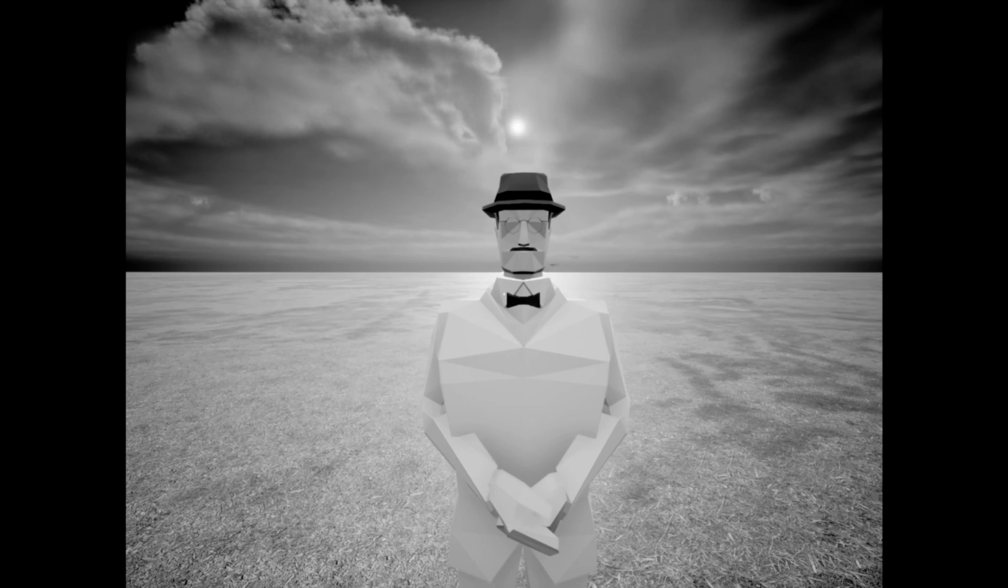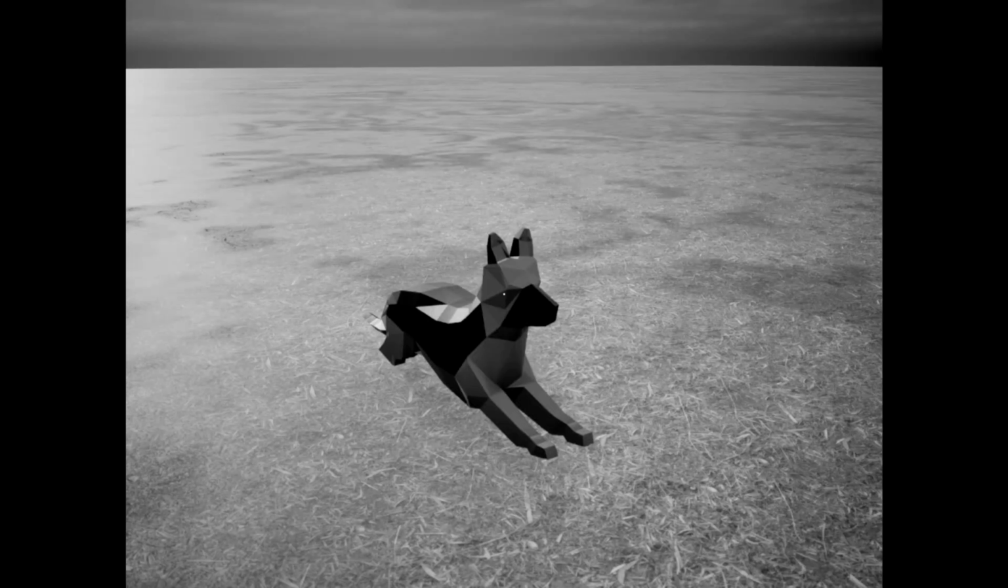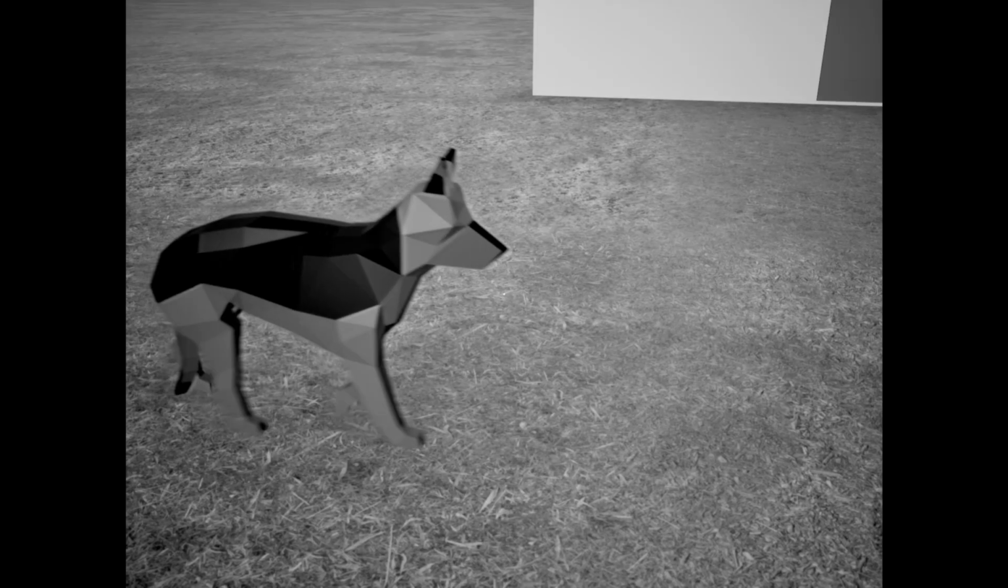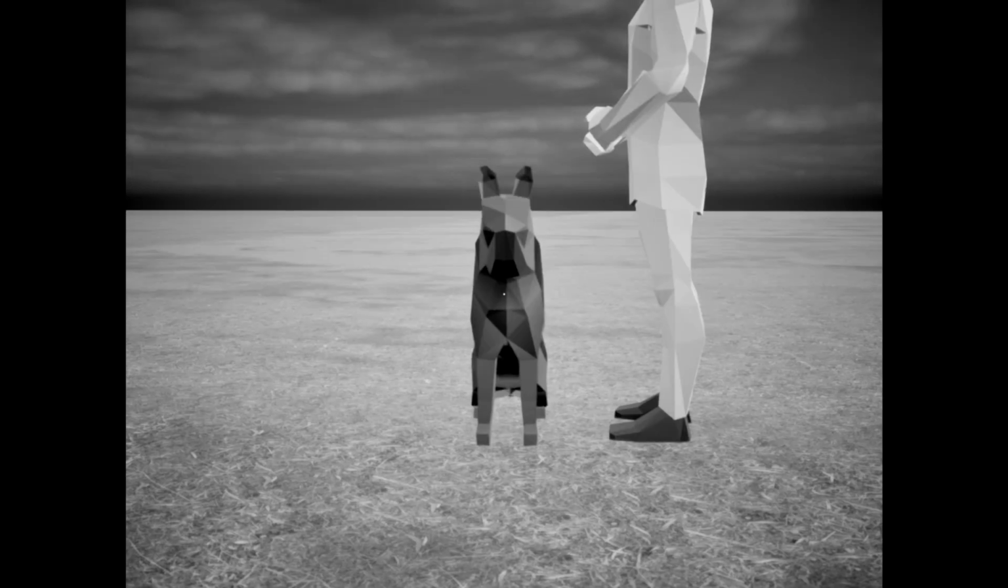From the makers of Low Poly Man and Low Poly Woman comes Low Poly Dog. Experience dog in all of its low fidelity glory. Complete with sit and lie feature. Now Low Poly Dog can relax when it's not following its owner. Get yours today. That's a good boy.